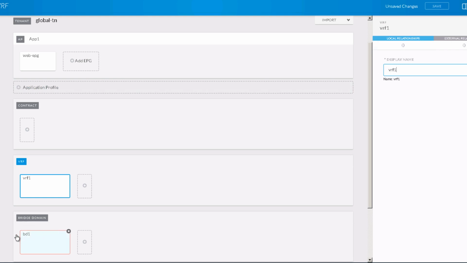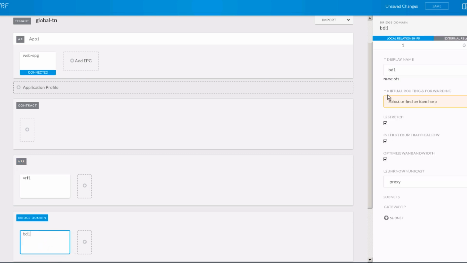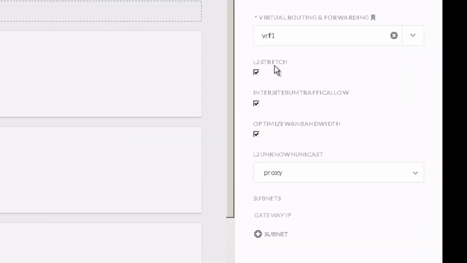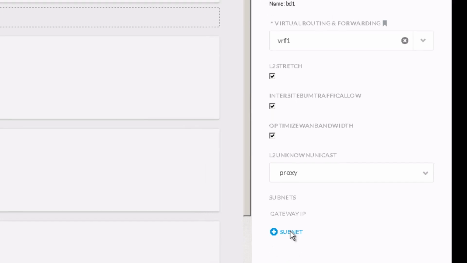And the BD, notice here I've got a red box around my bridge domain, and that's because it's currently not associated to the VRF. So chicken and the egg, you can create policies, you're just going to have to go back and link them up after you do so. Now the very important things I have to do for this bridge domain is I need it to be layer 2 stretched, and I need to have intersite broadcast, unicast, multicast traffic allowed. And that's going to allow those policies to go right across for the EPG. So if I flood traffic from site 3, it'll go across to site 6 and vice versa.